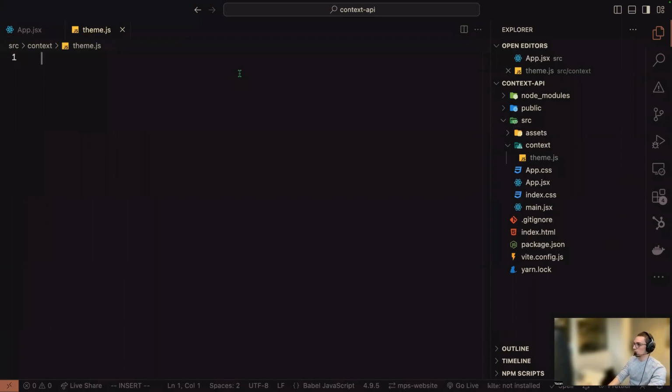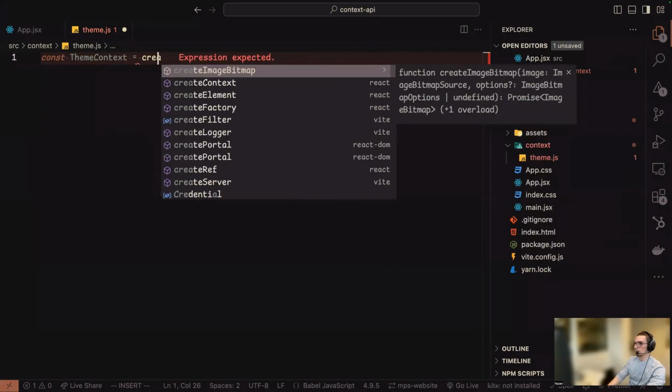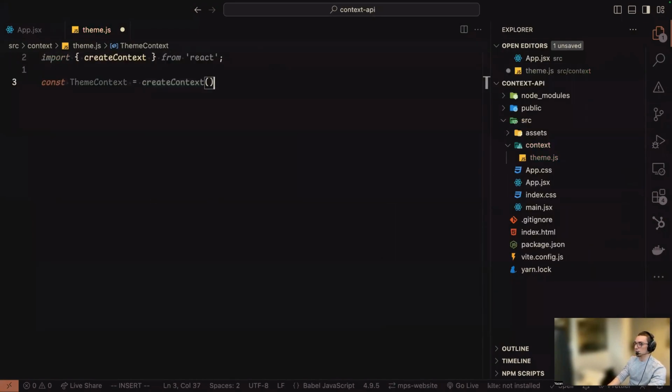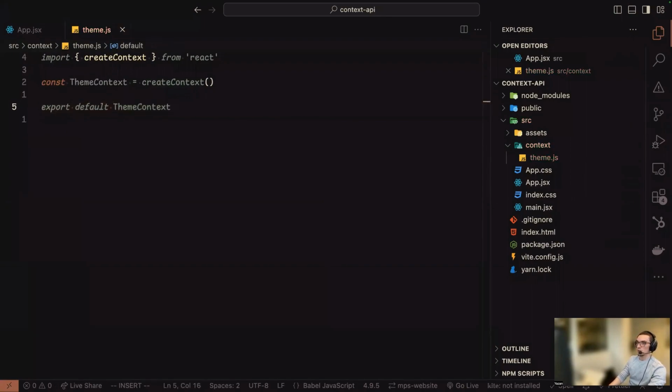First of all, you need to use createContext, so we start by writing the theme context, using createContext that's coming from React. At this point, we need to export that theme context. We can export it as a default export. So creating the context is as simple as that.